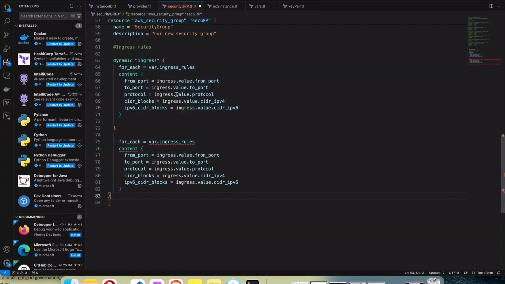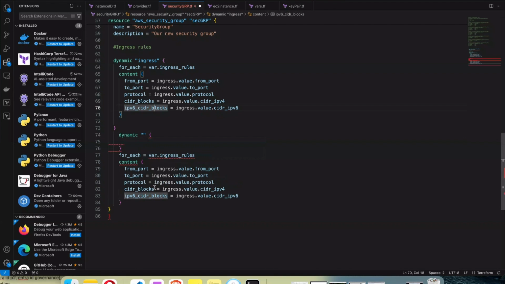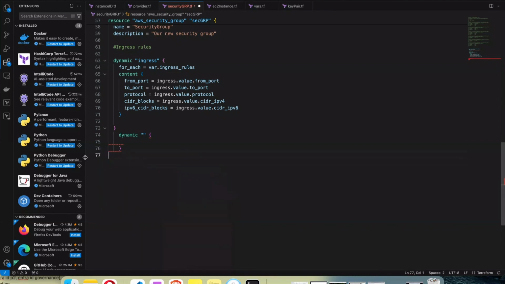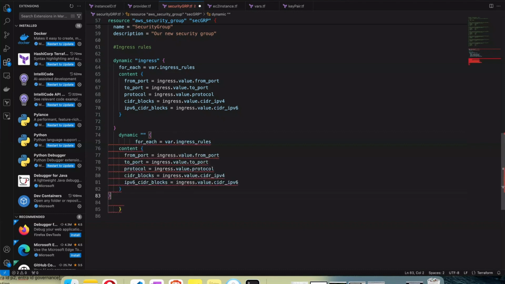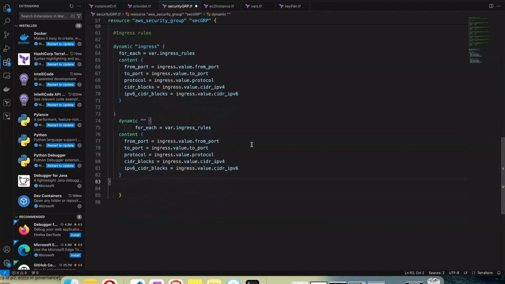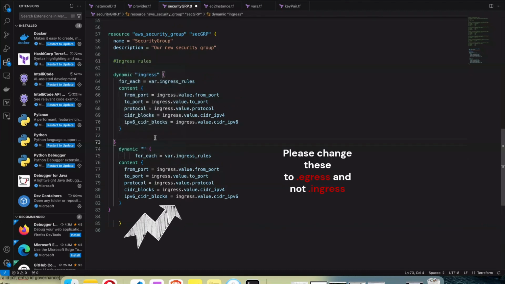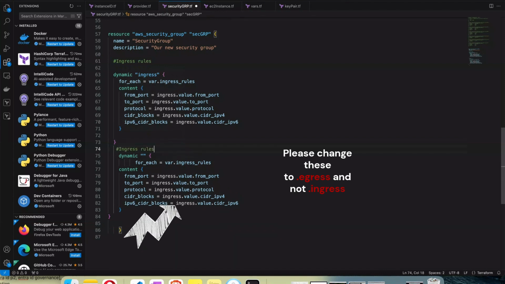Wait a moment, I'm missing something here. So it should be dynamic. So this entire thing should be inside of that. Yeah, that's what it should look like. Now we've got all the information that we need. So this is for our egress connection.